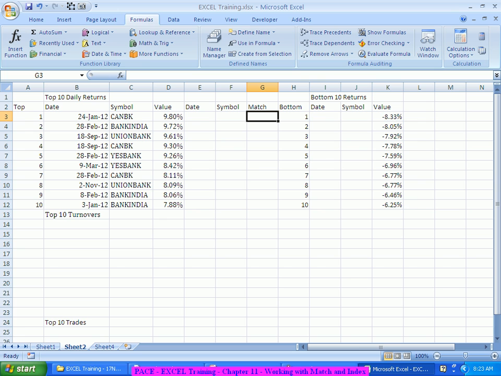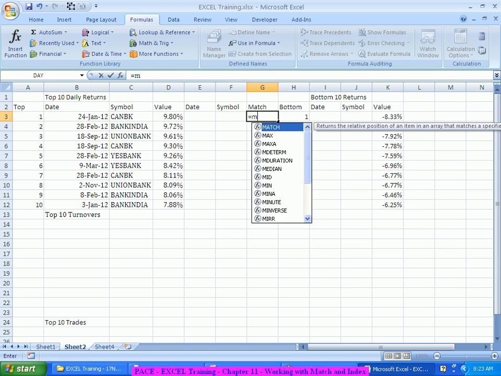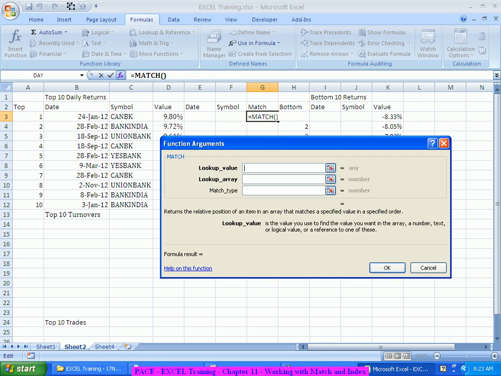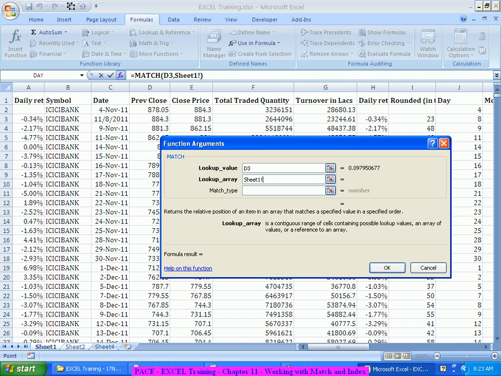Whichever is the column, it need not be A column or first column or 10th column or whatever. Right? So let's try using the match. I am saying match. The lookup value and lookup array are exactly like your what to look up and where to look up. The lookup value is you search for this 9.8%. Then where to look up, this 9.8% is present in this H column. So I am asking search for that 9.8% in this entire data.